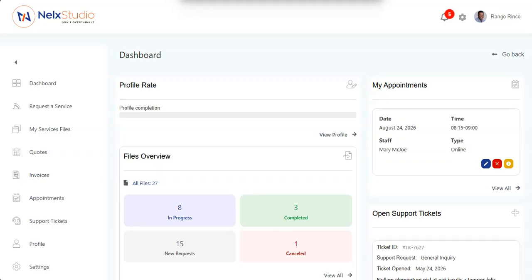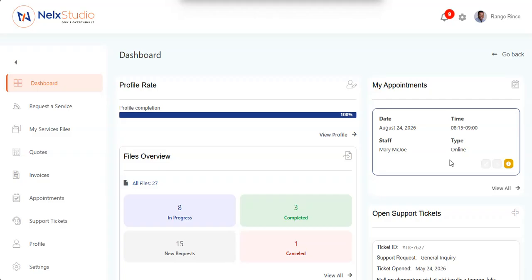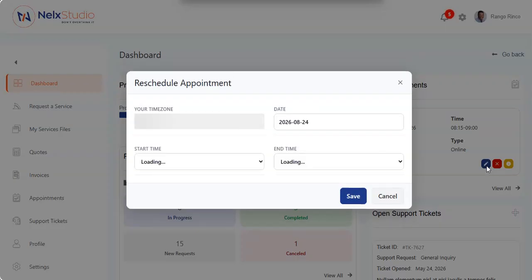Okay, so here we go. This is the card. So that is the card for the upcoming appointments. If there is no appointment, it will just write there no upcoming appointments and stay like that. So the client can reschedule by hitting that. Yeah, they can reschedule here. They can select time zone and all these other stuff just from here.